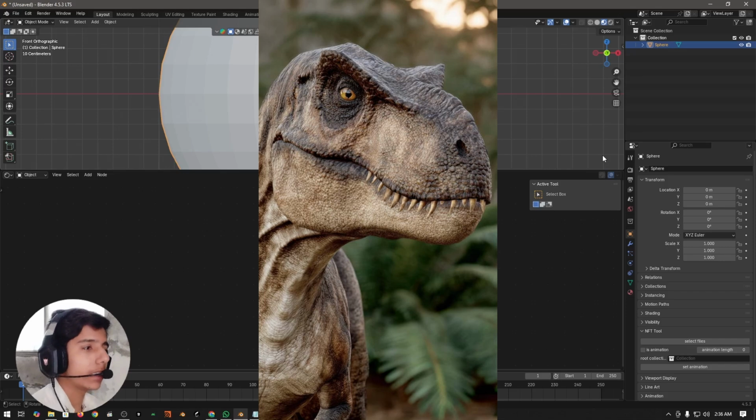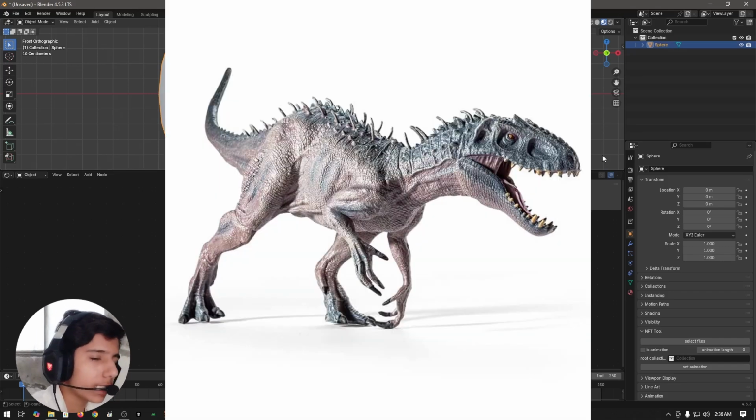So today we are going to create this reptile skin shader in Blender. This will work in Eevee and Cycles both. So without wasting any time, let's get started.